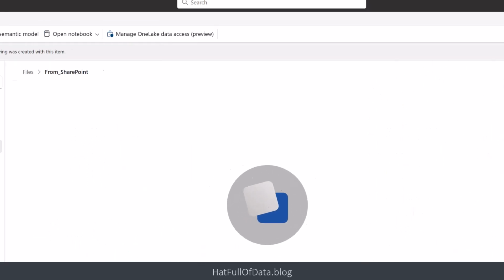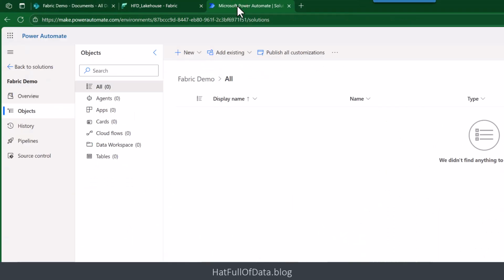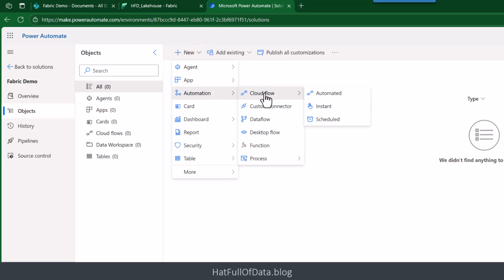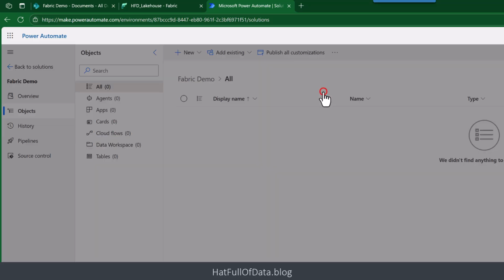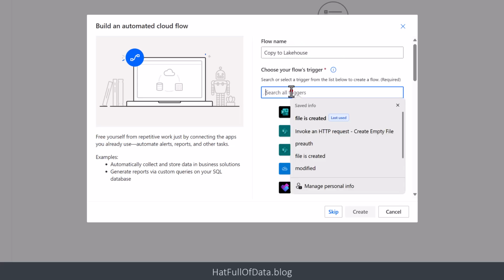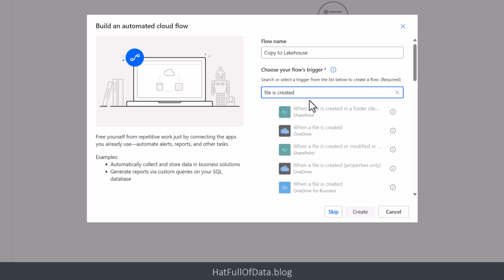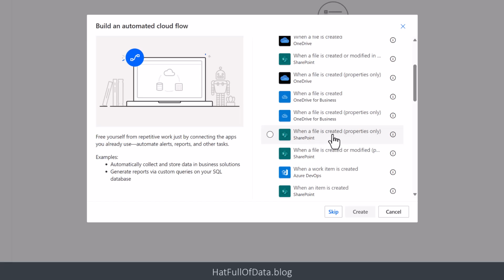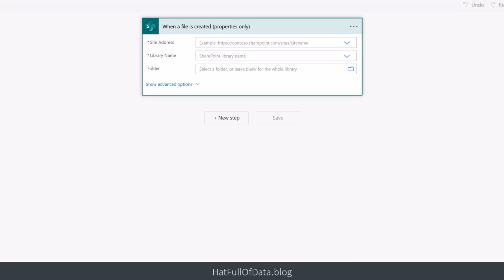Let's go and create a flow. So here I am inside a solution, and I am going to go New, Automation, Cloud Flow, Automated. And I'm going to call my flow Copy to Lakehouse, and then I'm going to search for File is Created. What I'm looking for is when a file is created, Properties Only, a SharePoint connector. So we then click Create, and there we are.